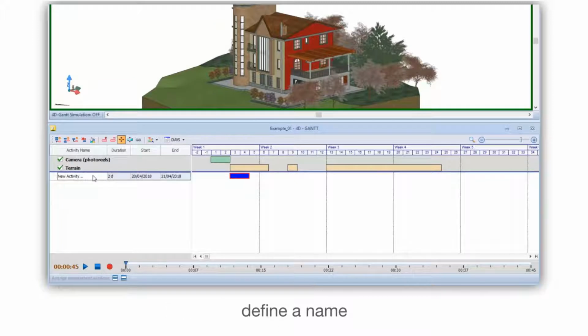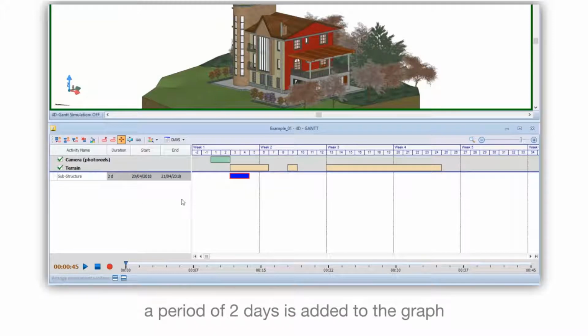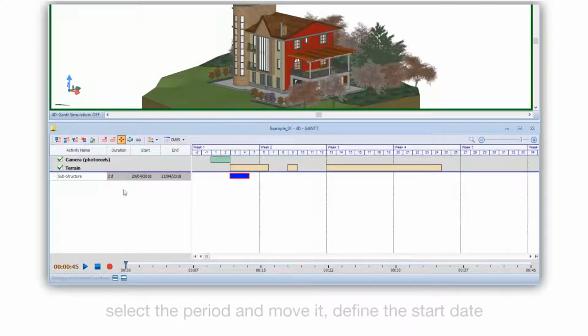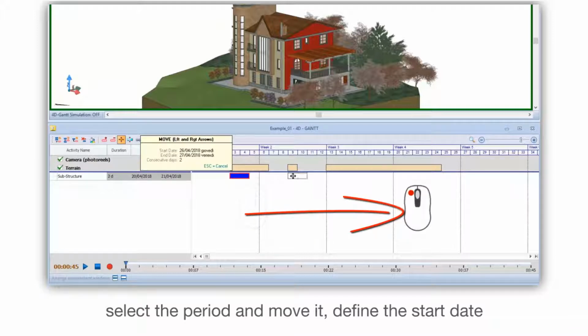Define a name. A period of 2 days is added to the graph. Select the period and move it. Define the start date.